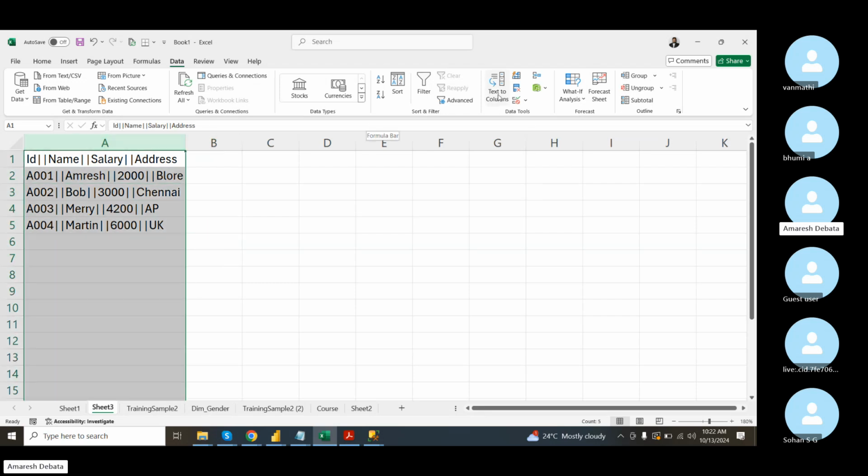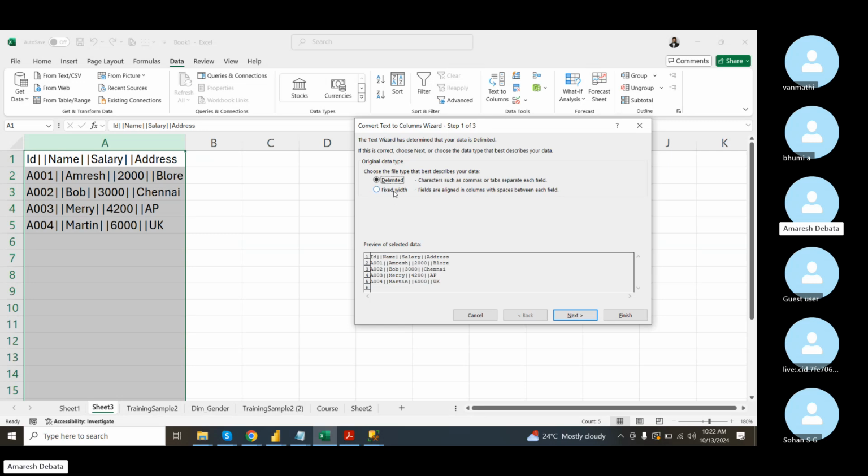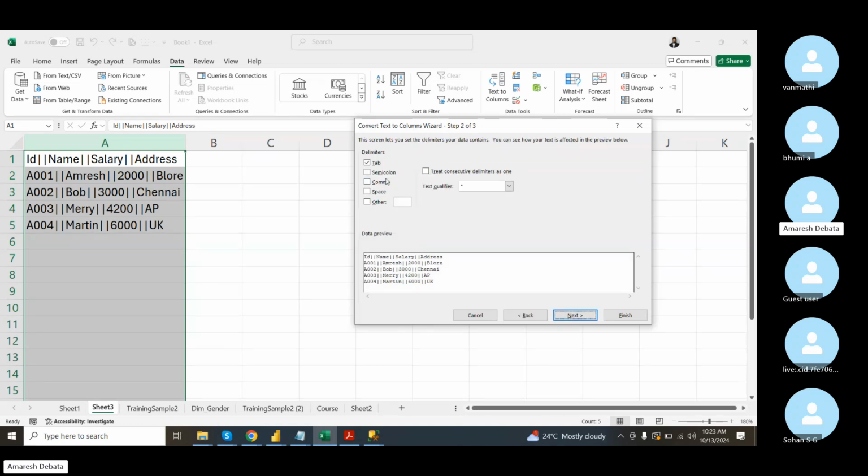We will select this and go into text to columns. Then it will ask you two options: one is delimited, one is fixed width. Which option will we go for? Here actually delimiter, so I will choose delimited. Next, what is the delimiter? Tab is not the delimiter, so I will deselect it. What is the delimiter? The address we want to give is the pipe. So two pipes you can give here. Actually, you don't have to give two pipes, only one pipe you can give.